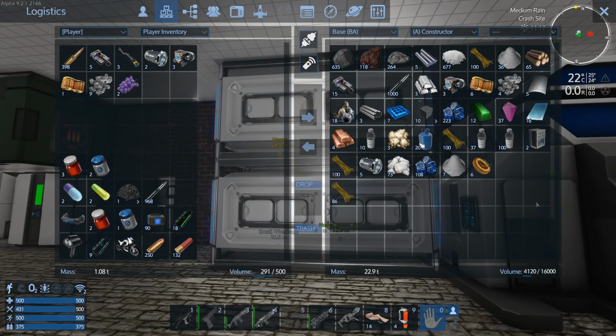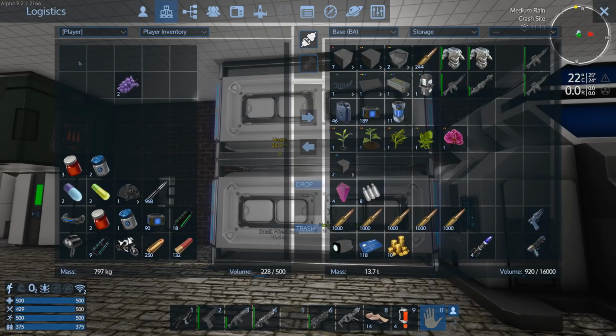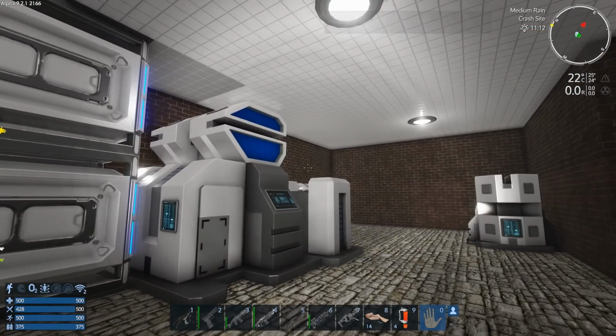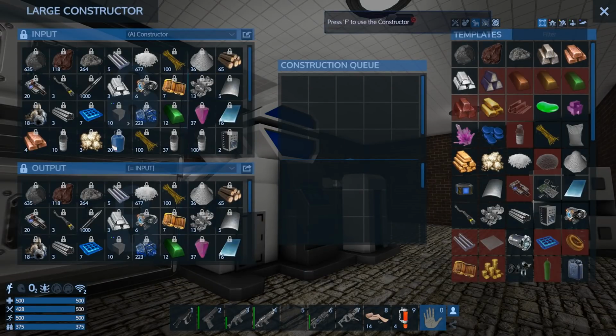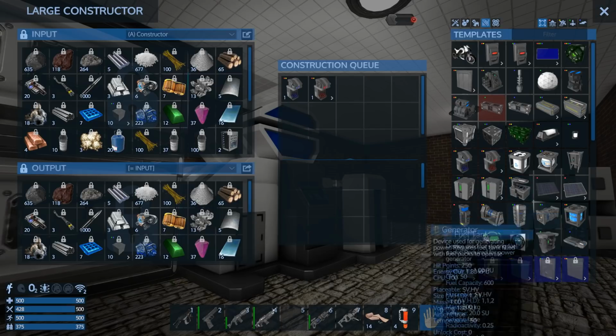Get into here. This can all get tucked into there. I'm just going to shove. I'm getting so much minigun ammunition now, I don't know what to do with it all. And what I want to do now is what I was originally planning on doing, which is I want one of these and one of these.